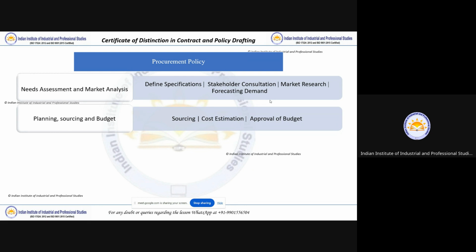Sometimes, in this stage of stakeholder consultation, they'll be asked to source, they'll be asked to estimate, and they'll be asked to submit for approval of the budget. If the company size is small and there is no separate procurement department, then it is the stakeholder, the HOD, or the head of the department, or whoever is requiring it. They are supposed to do it all by themselves and then submit it to the finance team for approval of the budget. And then the approval process goes on.